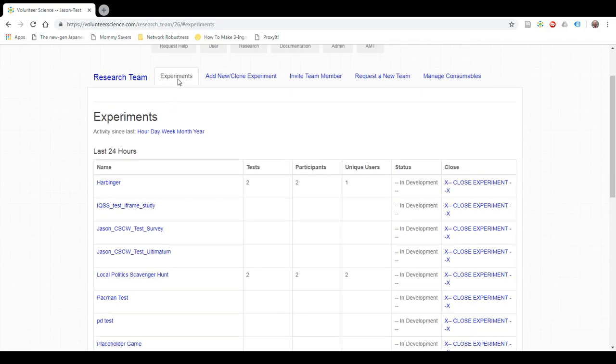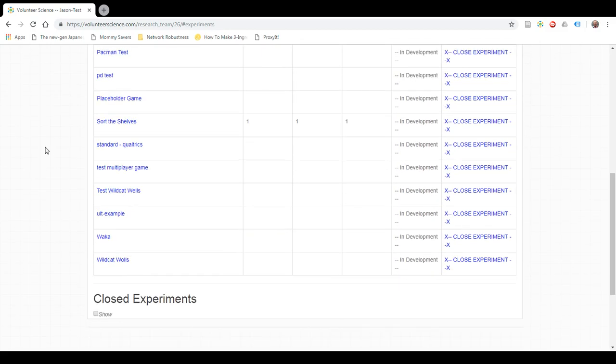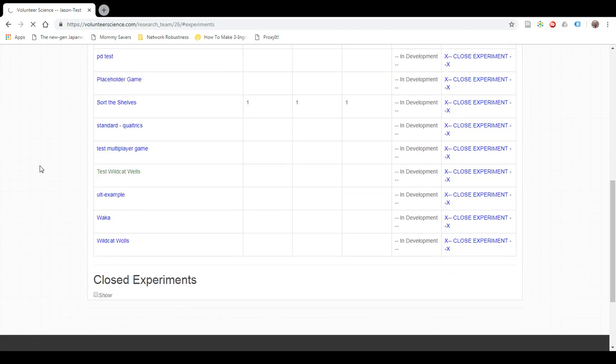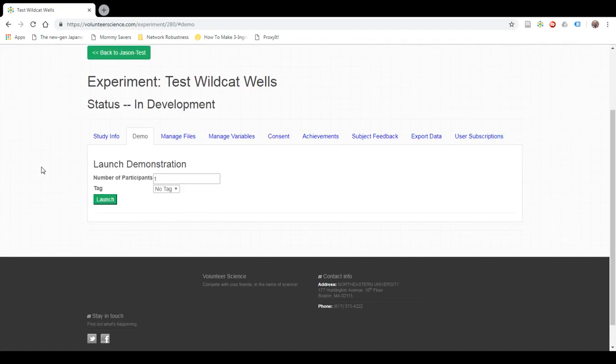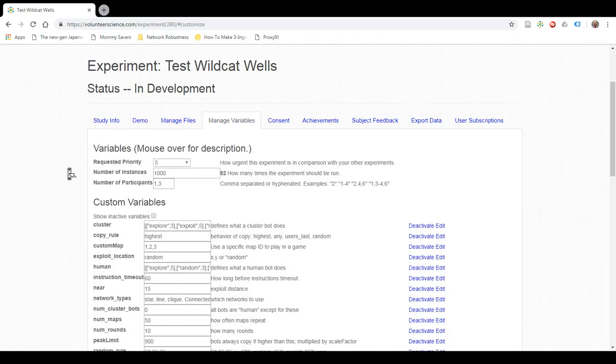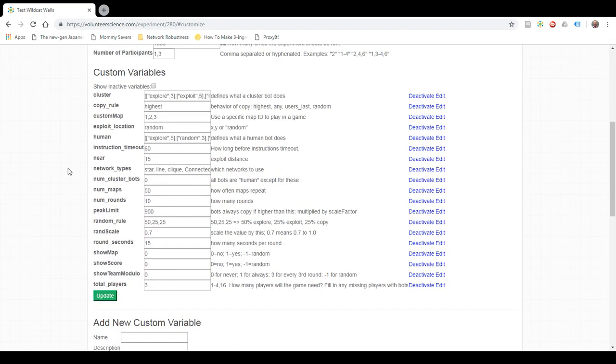So I'm going to go to the Experiments tab here in my test account, and I'm going to select my Wildcat Wells. This is the same Wildcat Wells that is the template, so you'll be able to see the same things if you use the template in your account. So as you see, here's the experiment. Here's the variables for this experiment, and there's a lot of variables going on here.